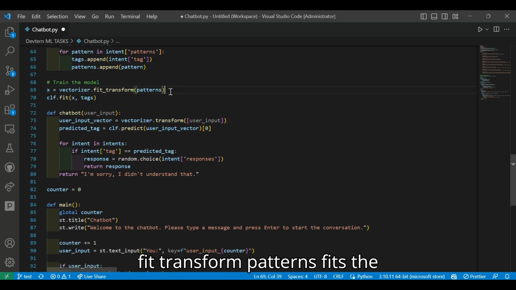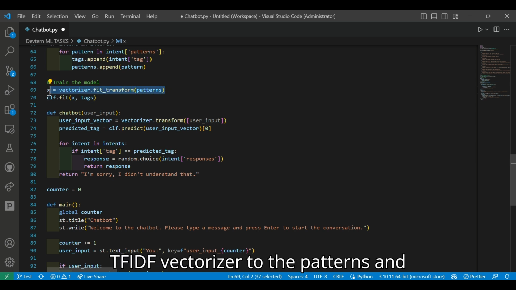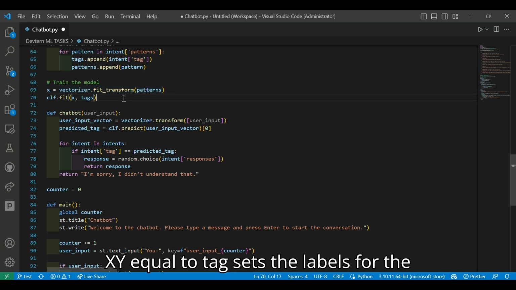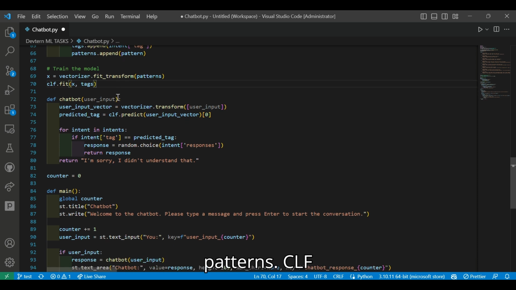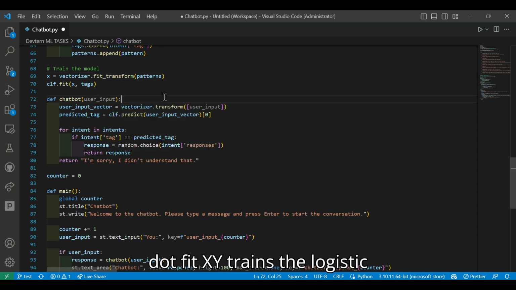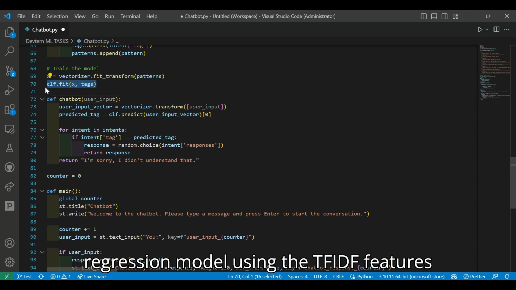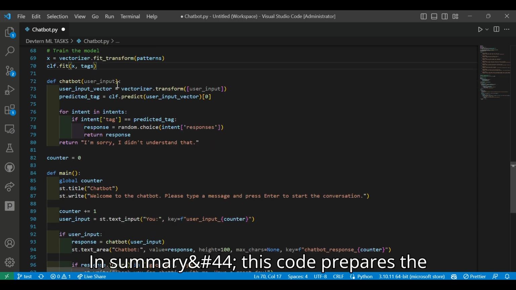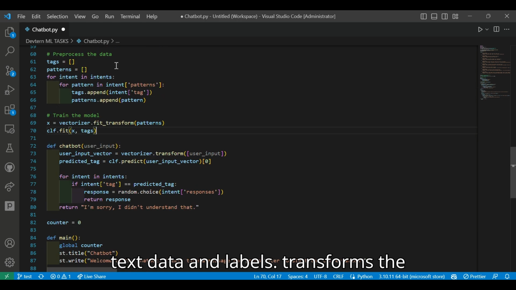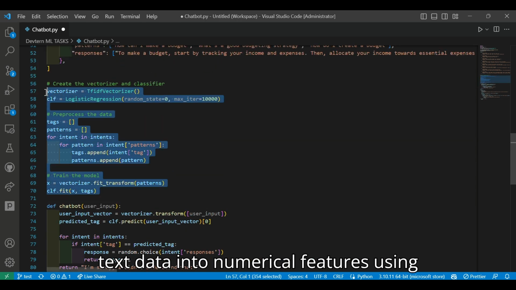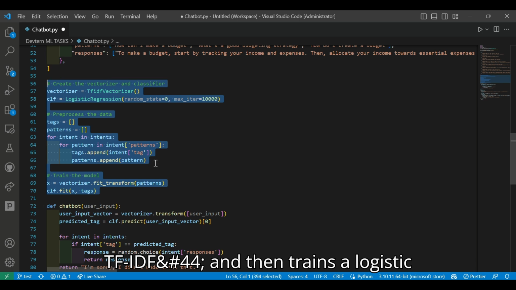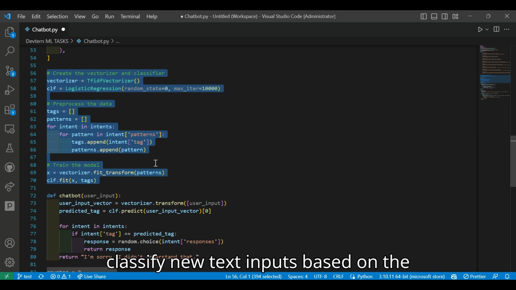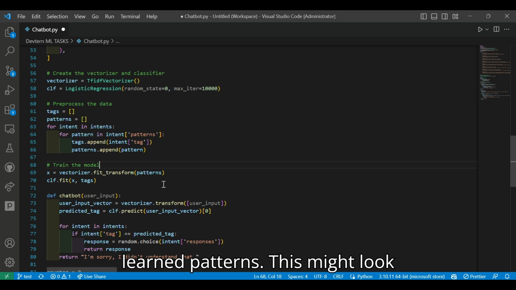vectorizer.fit_transform(patterns) fits the TF-IDF vectorizer to the patterns and transforms the patterns into a TF-IDF matrix X. y equal to tags sets the labels for the patterns. clf.fit(X, y) trains the logistic regression model using the TF-IDF features X and their corresponding labels y. In summary, this code prepares the text data and labels, transforms the text data into numerical features using TF-IDF, and then trains a logistic regression model on these features. This trained model can then be used to classify new text inputs based on the learned patterns.